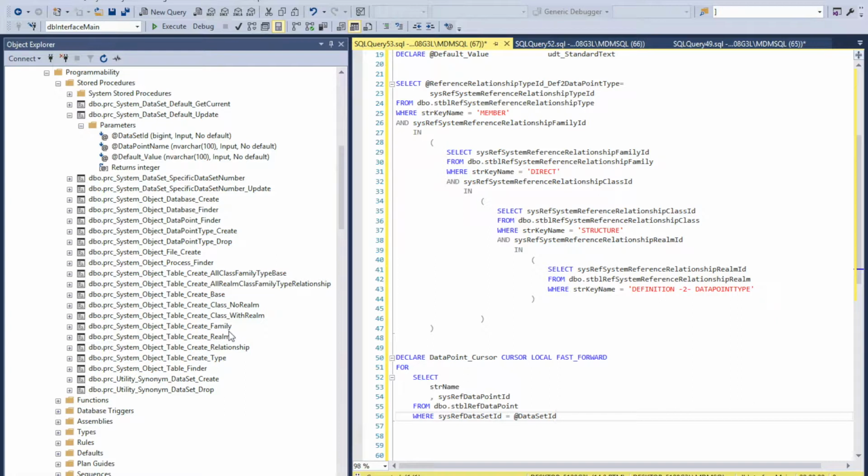And essentially, when we create the table, we're going to make sure that it's in the dataset table, and then we're going to make sure everything's in the data point table, and then we're going to send that dataset ID forward to kind of finish getting our objects set up.